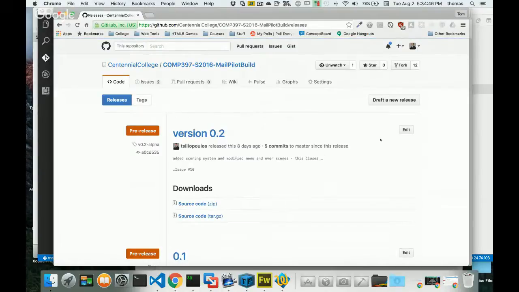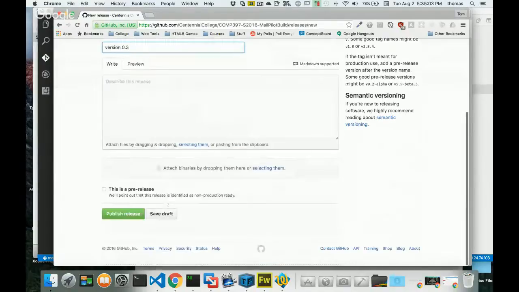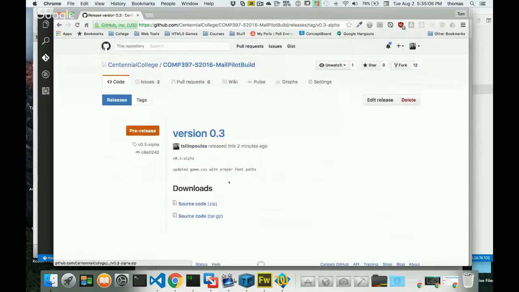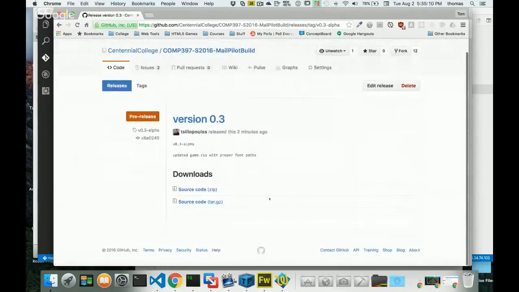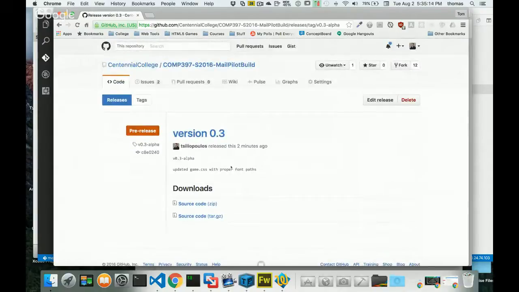I want to add a new release, draft a new release, which is version 0.3. I still think it's an alpha release, right? Because we're kind of really out there. And we'll say version 0.3. We'll make this a pre-release, and we'll publish the release. Right, and this is based off of the master branch. So I'll give you some source code to download if you really wanted to. But version 0.3 is where we're at right now for this particular thing.